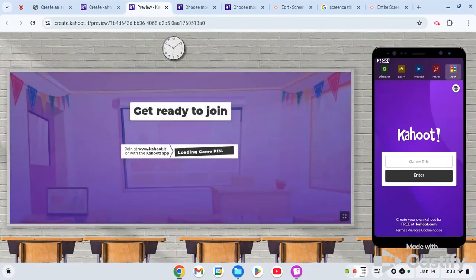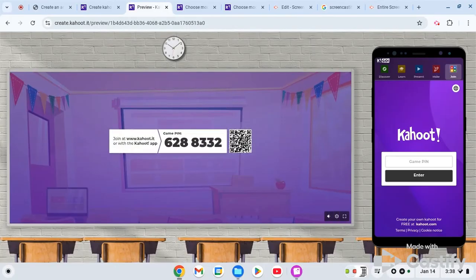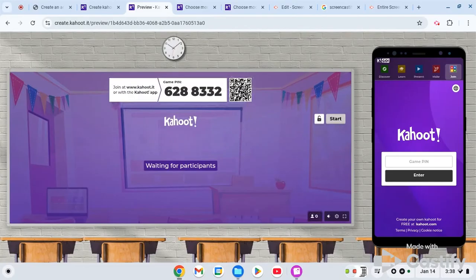One great thing about Kahoot is that all your students need to participate is a device with an internet connection. They don't need an account. It's completely free to them. They just need this game PIN right here. As soon as you get this pulled up on your screen, you can have them go to the URL here. If they have the app, they can use that, or they can scan the QR code. But on their device, they're going to want to enter that PIN.